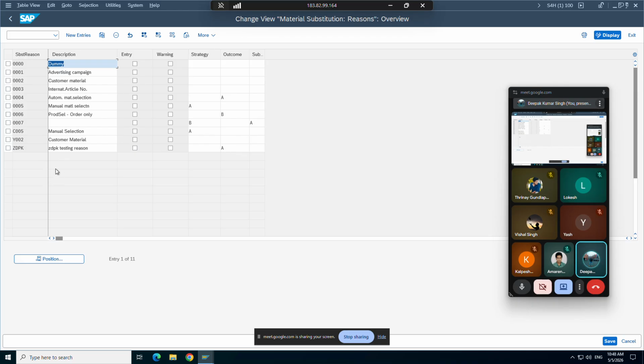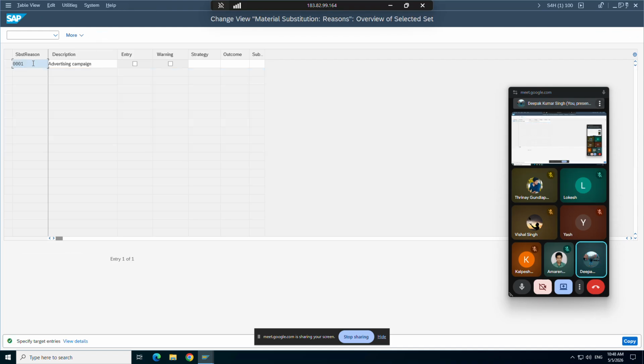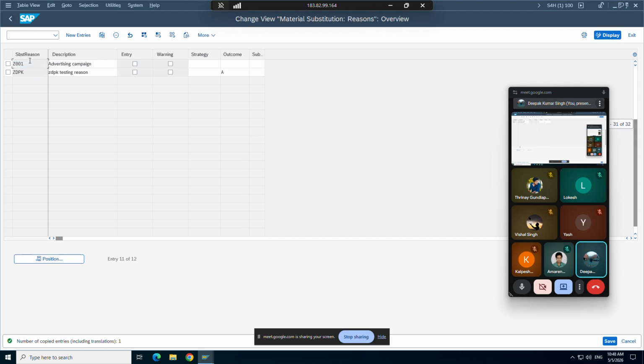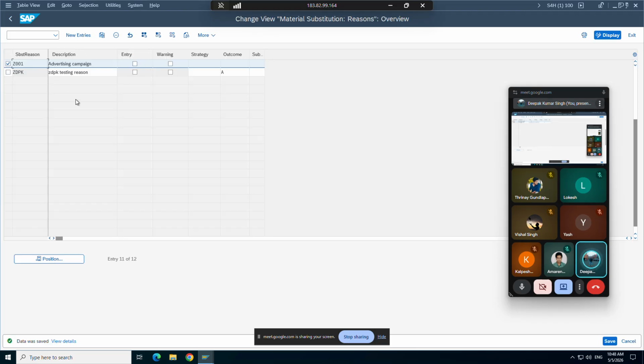Okay, so let's create any reason, that's fine. Let's take this one itself. Let's copy it. Let's delete 10 and let's add Z. Okay, so this reason we have created. So in determination, this is one extra. This is not part of your condition technique, but we have to create this when you are dealing with material determination. Where we will use it, I'll show you. When we maintain the condition record for determination, there we will use this reason.